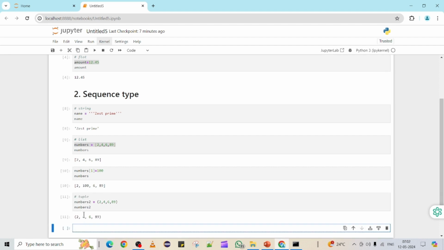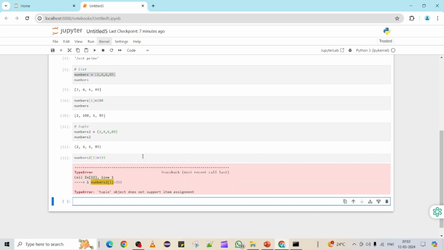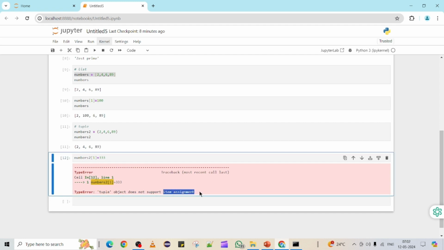First let me print the values, so you can see the tuple values. Say for instance, if I am trying to manipulate the first index or second index, what will happen? You just imagine. See, you are getting an exception, an error saying that the tuple object does not support item assignment, meaning it does not support changing the element. So that is the basic difference between the tuple and list. List can be modified, whereas tuple cannot be modified. So based on your usage, you can select either list or tuple.